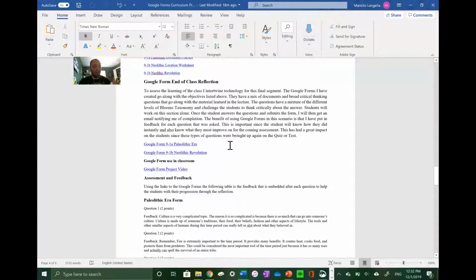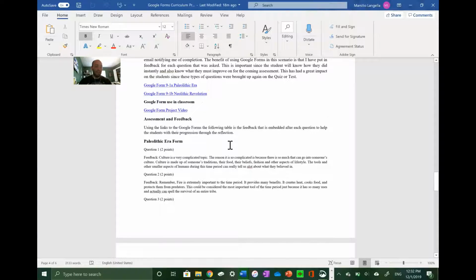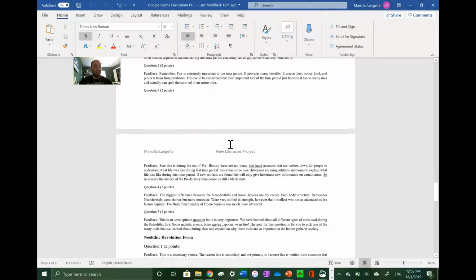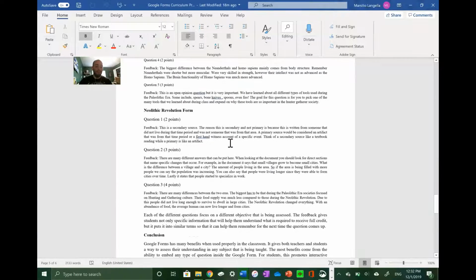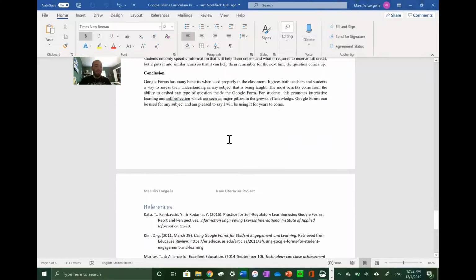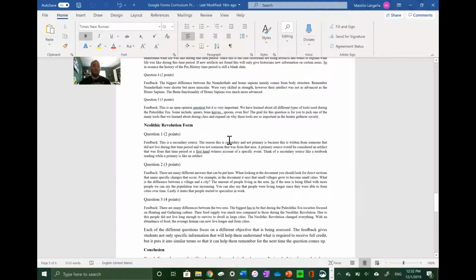I provide feedback for each one of those questions, and I outline it in my paper and within the form itself. But Google Forms has so many benefits that it's hard to count. I think the ease of access is really important, because it allows everyone to use it easily. You can do documents, you can do essay questions, you can do all these different things, and on top of that, you can provide feedback for your students. And I think that's the most important.